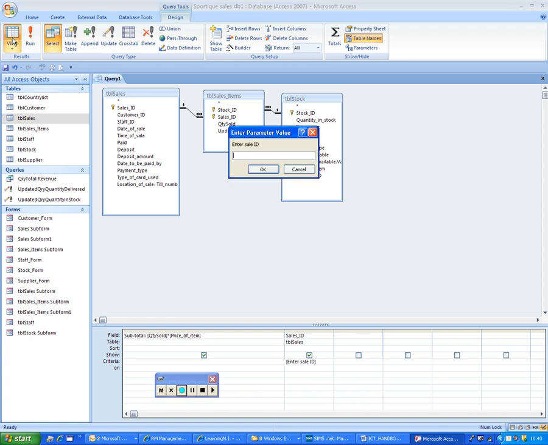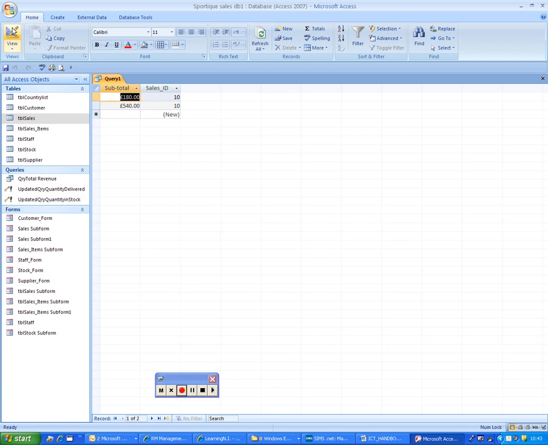So if I run that, and I know that sale ID 10 has got 2 items in it, you'll see it gives 2 subtotals. So that's a subtotal for both those items.